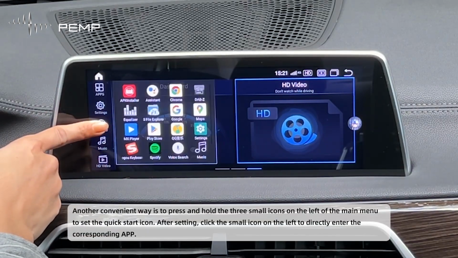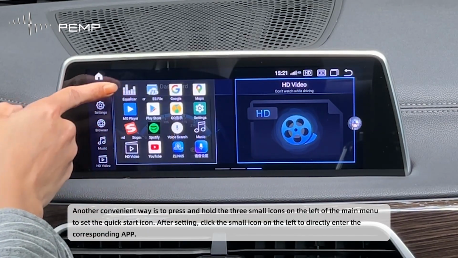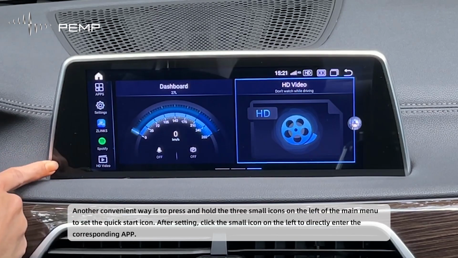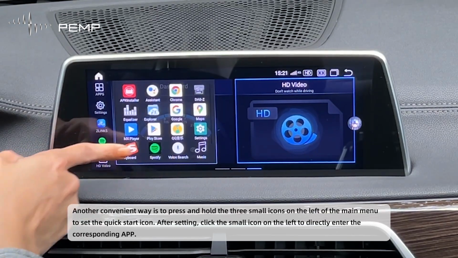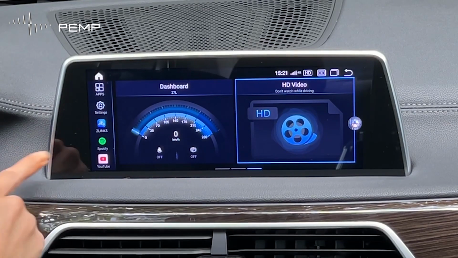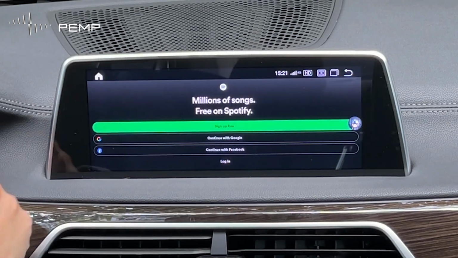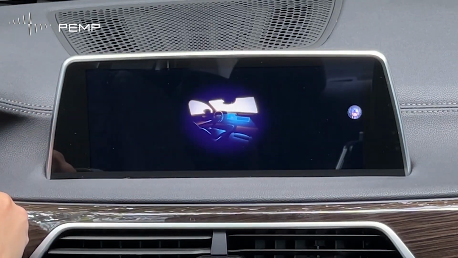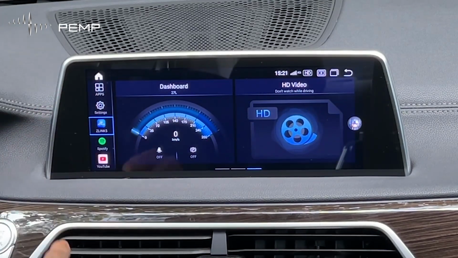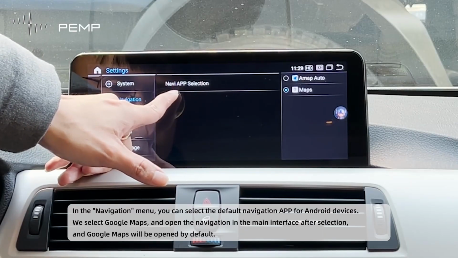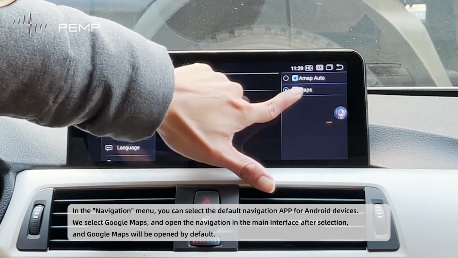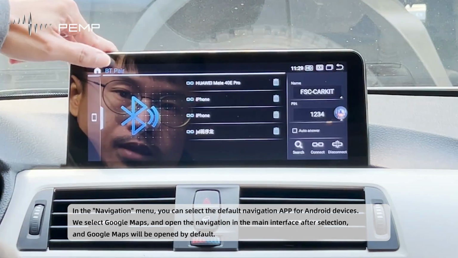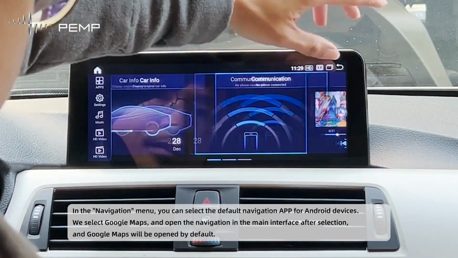Another convenient way is to press and hold the three small icons on the left of the main menu to set the Quick Start icon. After setting, click the small icon on the left to directly enter the corresponding app. In the navigation menu, you can select the default navigation app for Android devices. We select Google Maps and open the navigation in the main interface. After selection, Google Maps will be opened by default.